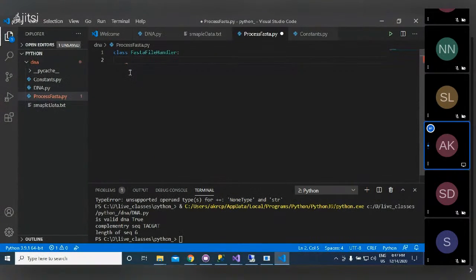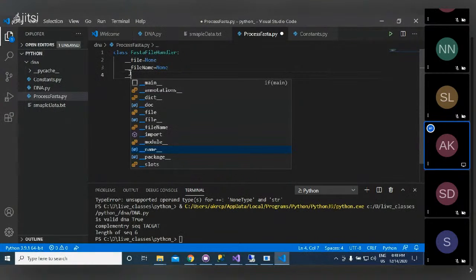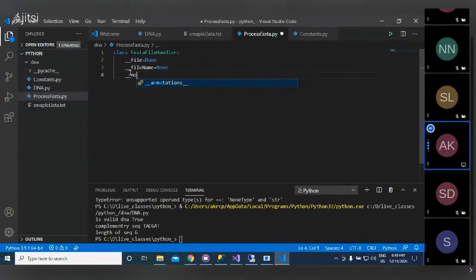So in the FASTA file handler, we will have first in the FASTA sequence, we will have the sequence name, then we will have the file. I am creating a file equal to none. Then we will have file name that is none. Again, one property we are getting, number of sequences, none.